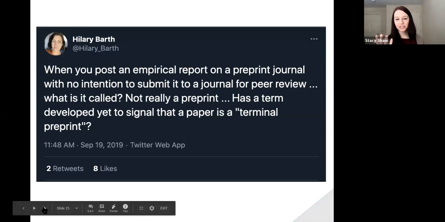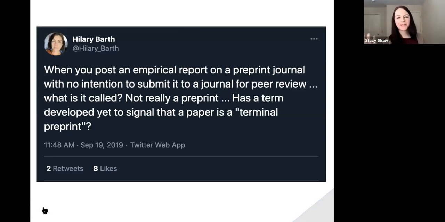Yeah, and I think a great illustration of this is this tweet I plopped in here from Hillary Barth. It says, when you post an empirical report on a preprint journal with no intention to submit it to a journal for peer review, what's it called? Not really a preprint? Has the term been developed yet to signal that this paper is a terminal preprint? I really love this idea, sort of what Brian's talking about, which is, yeah, we all do studies that just fell to the back burner. Maybe it's no longer relevant.